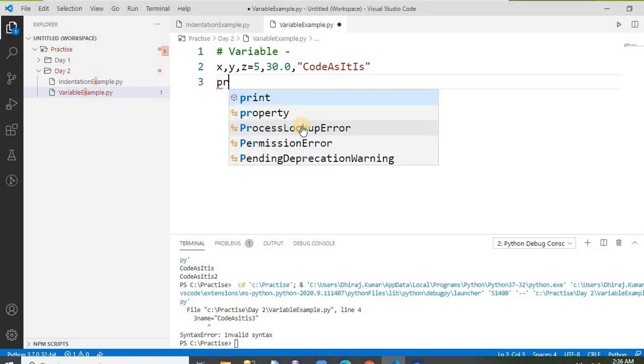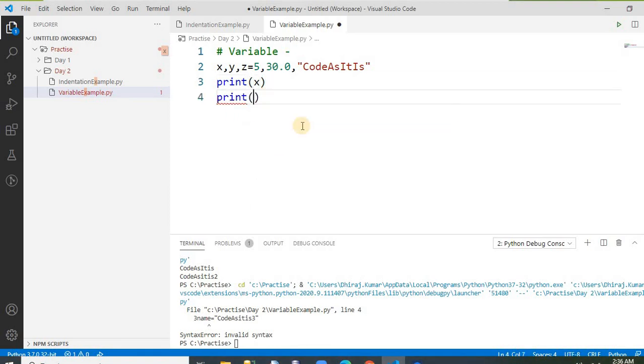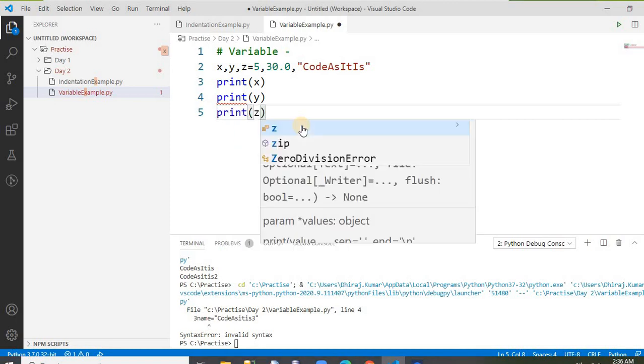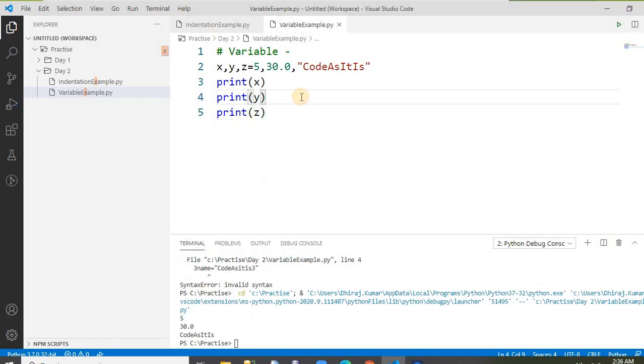Now if you print all these variables, it gives the correct answer. So these are the ways to assign values to the variable. You can directly assign, and you can also assign individually.